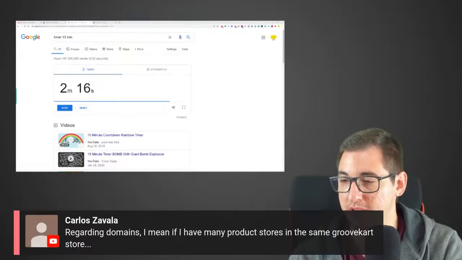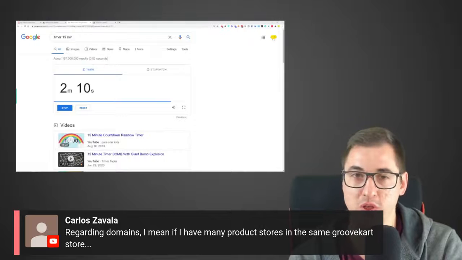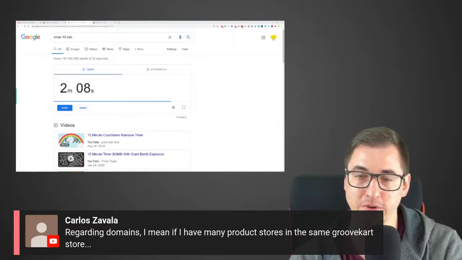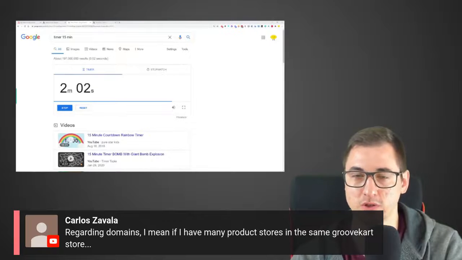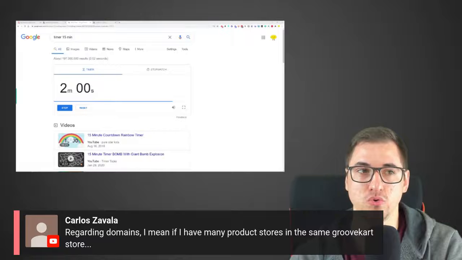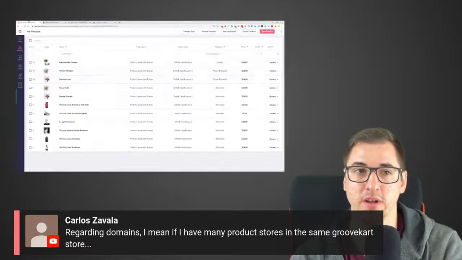Carlos, regarding domains, if I have many product stores in the same GrooveKart store, you can use one domain with one store. You cannot have many domains. You can try and use subdomains, but I don't suggest it. Just use one store and use the proper naming sequence, like with the URL on each of the products.